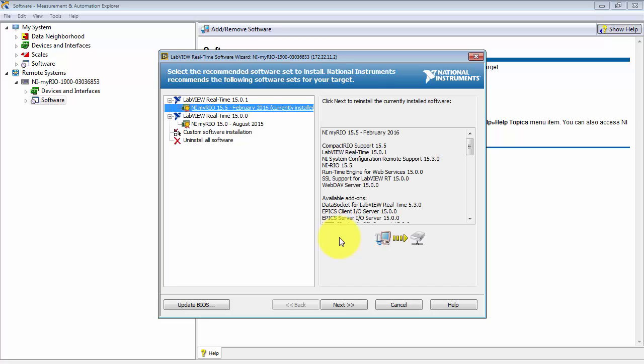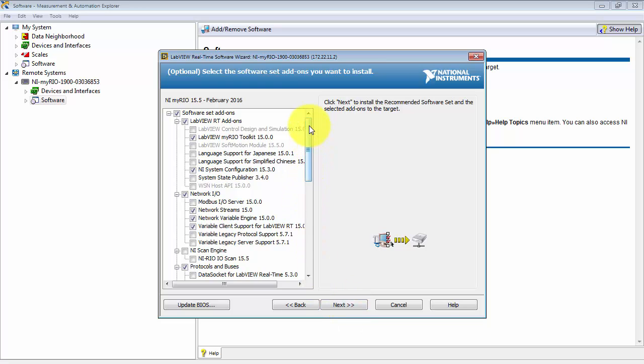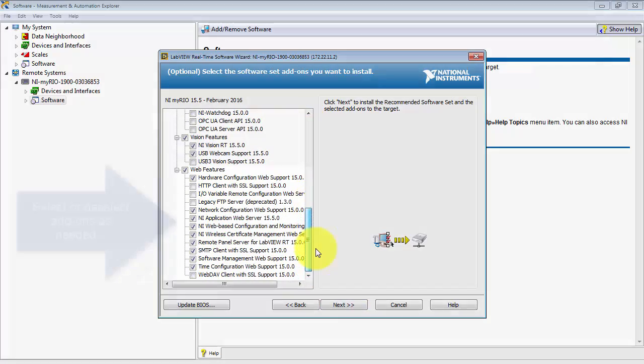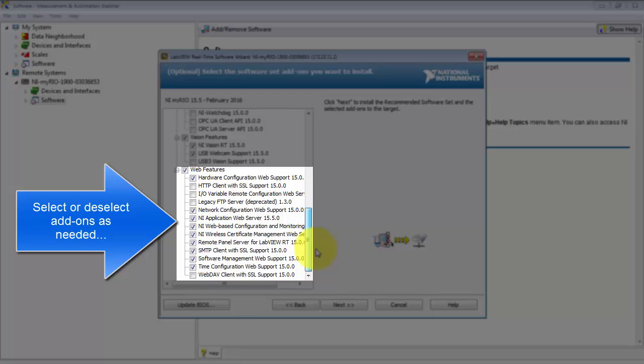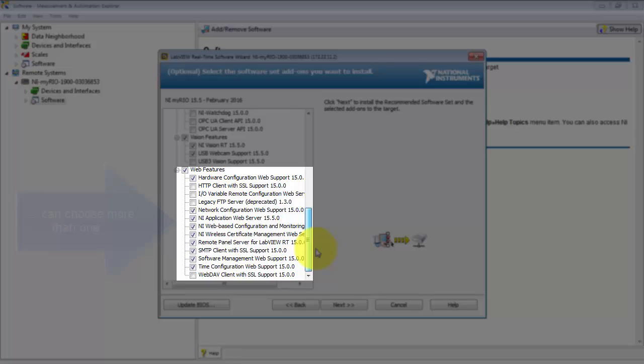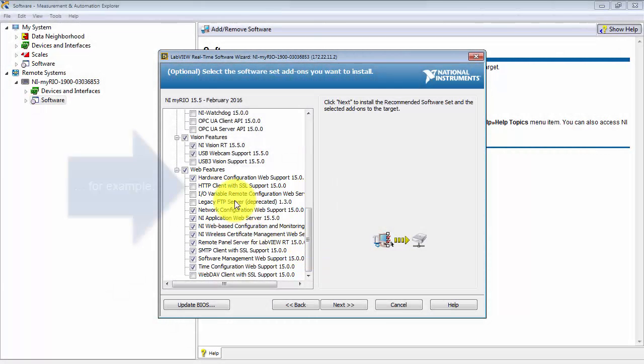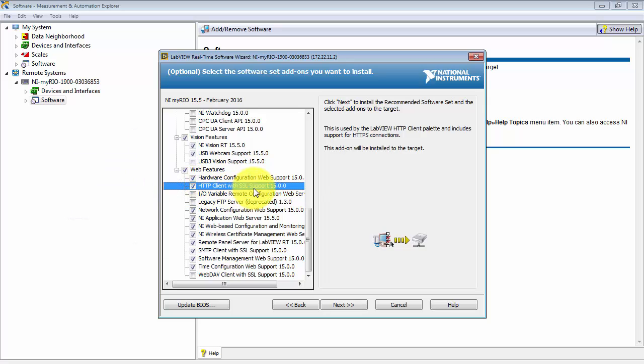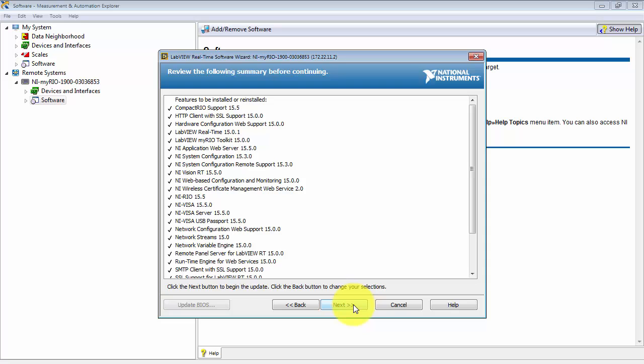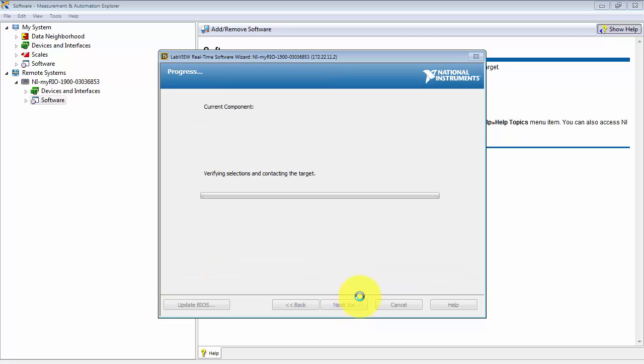We're going to click Next one time and take a look at your list. And what you want to do is identify which add-ons you need to either select or deselect. You can choose more than one. As an example, I want to install HTTP Client with SSL Support. Click Next to confirm. Everything looks good, and then Next one more time.